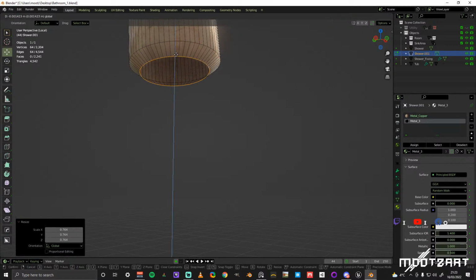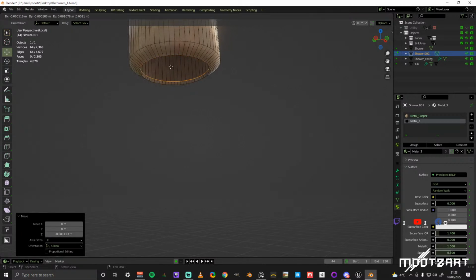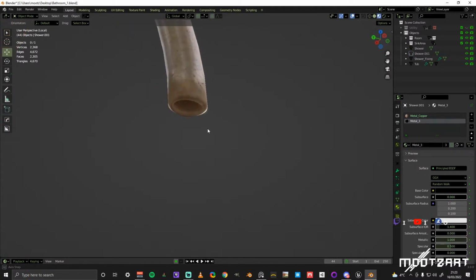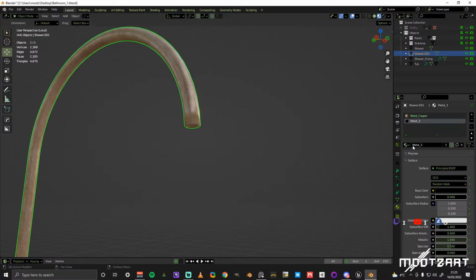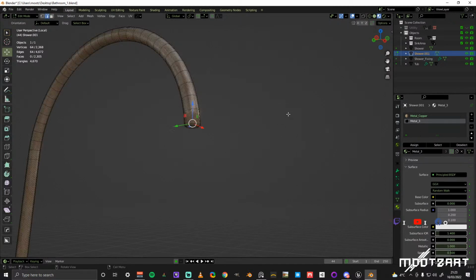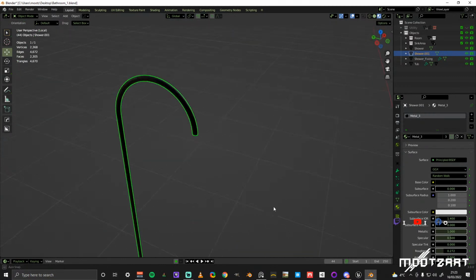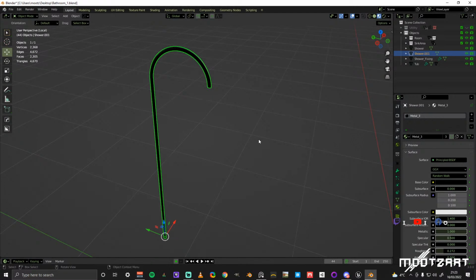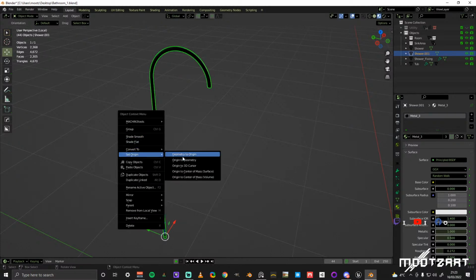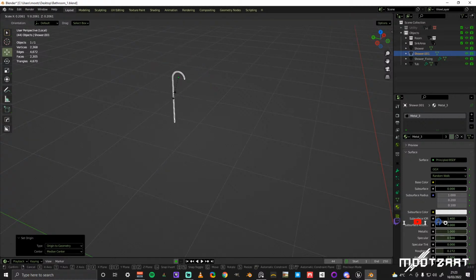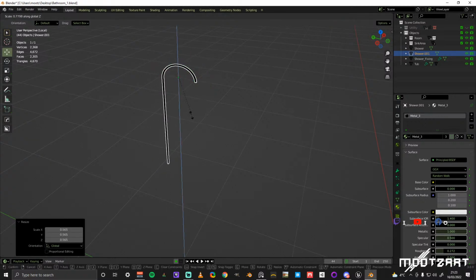And I'm going to do something like this, just so it looks like it's got thickness. I'm going to change the entire thing to a black metal. And now I'm going to make it small. Let's change the origin to the geometry. I want it thicker.